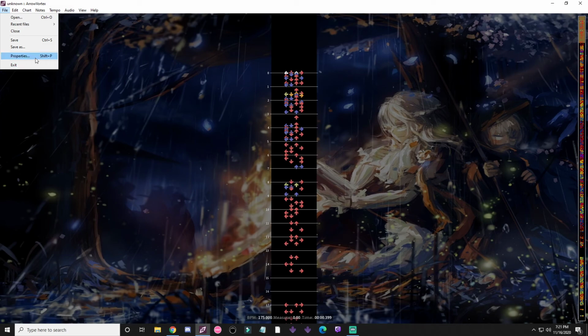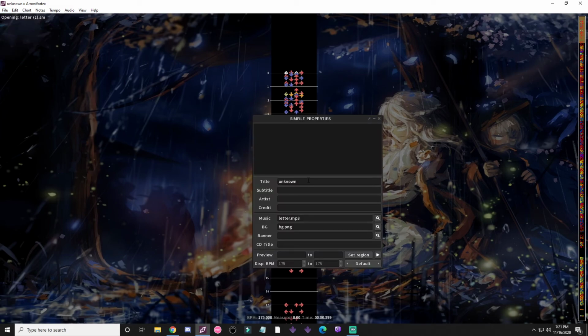Now we have the Properties tab. We can change the title, the subtitle, the artist, and the credit, which is the author of the sim file. So I could... the last letter is the name of this. The subtitle, I don't really have anything. Stamina, right, it's gonna be a stamina file. The artist is Fratinalis. And the credit, it can go to me.